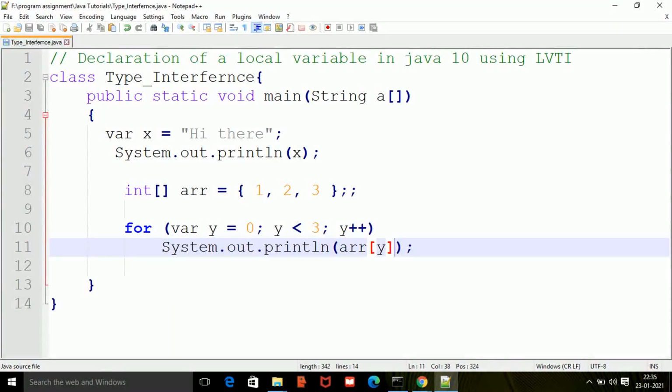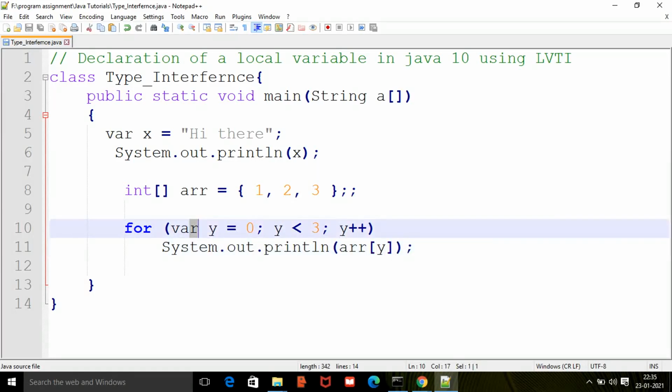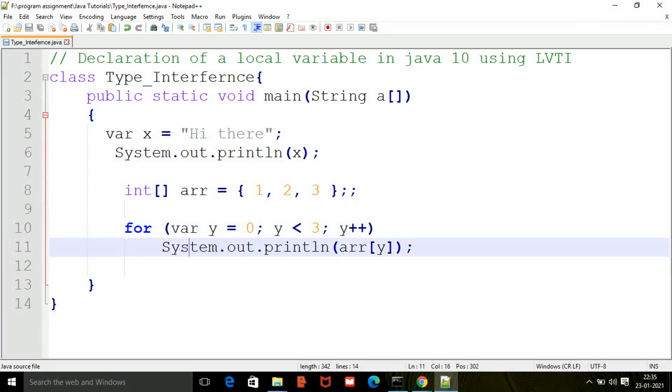For traversing we use another variable, y, and here we don't use int or any data type. We just write var here because we are not going to give it any data type, but the data types are assigned at compile time, because this usually happens with type inference. So we write System.out.println for the array. Just save it. Let's execute it.